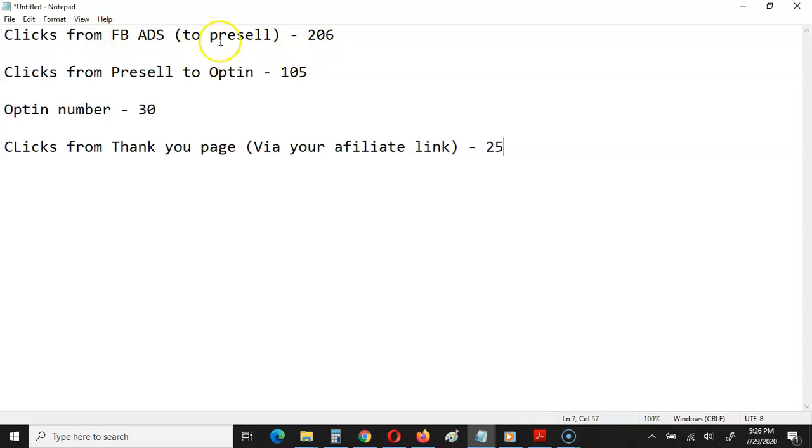Now from your Facebook ads, you can see the number of people who are going to your pre-sale page, right? So here, let's say we have 206 clicks. So what it means is that about 206 people are landing on your pre-sale page. Sometimes the fact that you are getting 206 clicks does not really mean you are getting 206 visitors to your pre-sale page, because some people might click on your link, they might have an internet connection problem, and it might not go through. But as long as clicks are concerned, you have 206 clicks here. From pre-sale to your opt-in page, out of these 206 people who landed on your pre-sale page, we have 105 who are clicking through to go to your opt-in page.